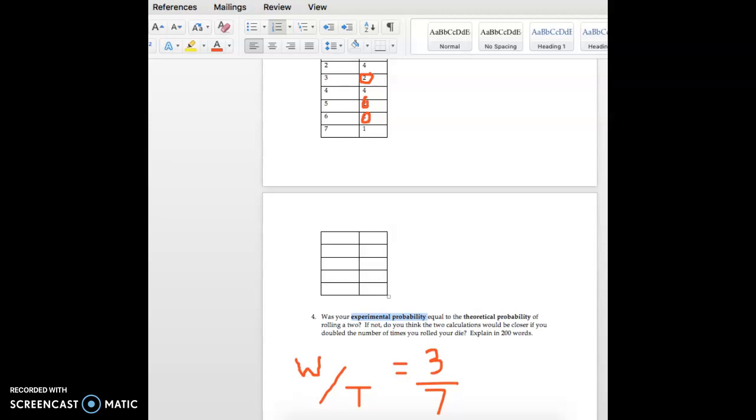You're going to compare this fraction to how you solved your theoretical probability above. Are your two numbers the same? If not, do you think the two calculations would be closer if you doubled the number of times you rolled? So maybe if I rolled 14 times, would I get closer to my theoretical probability? Explain in 200 words. Make sure it's not 5 words or 10 words, it's 200 words. Think about how you want to respond. Give some thought to this. It doesn't mean you have to be perfectly right all the time, but put some thought into it.